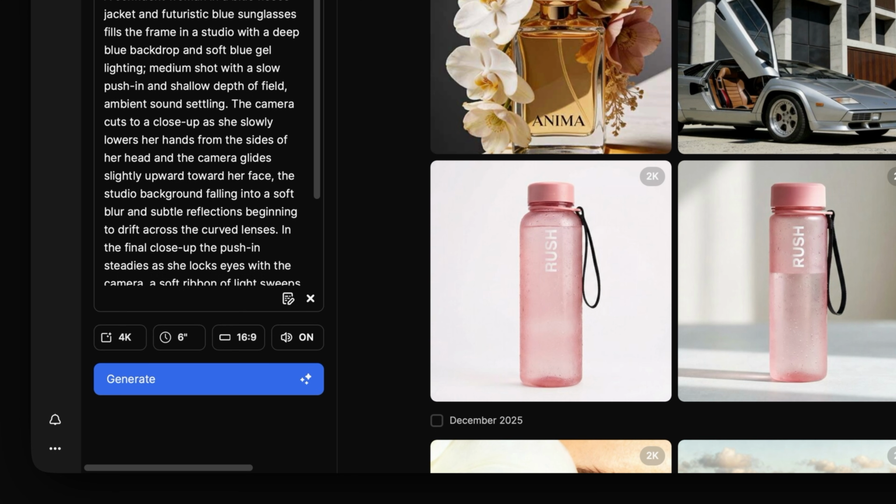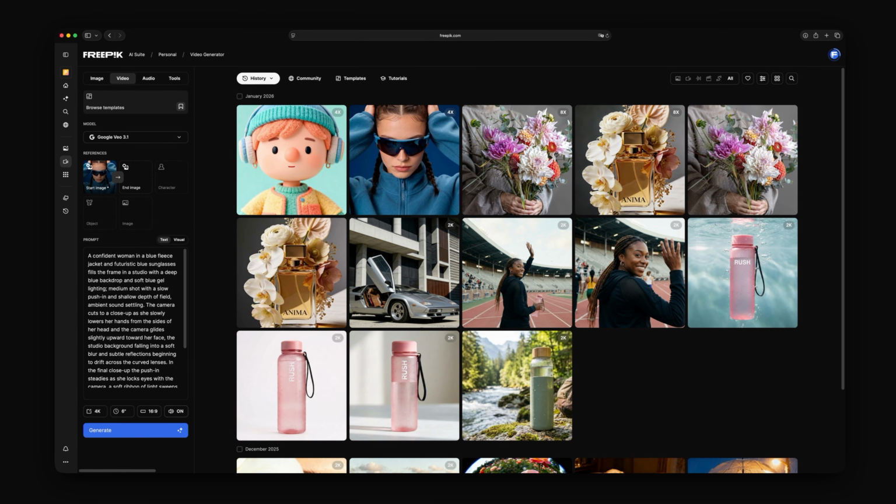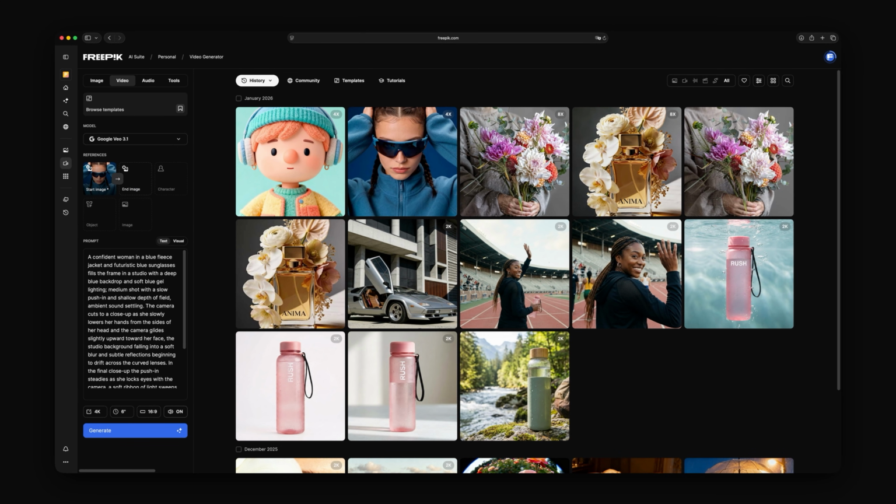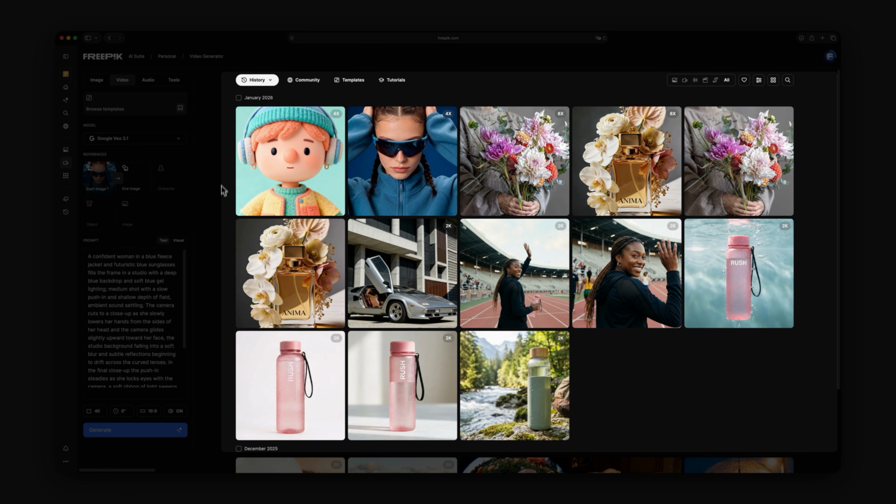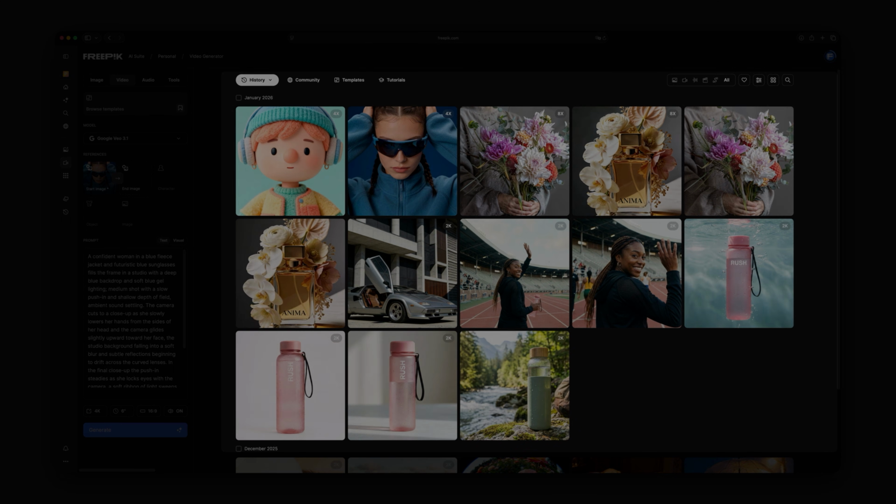Further down, you'll find the video settings. Depending on the model, you may be able to adjust resolution, duration, aspect ratio, and whether audio is enabled or disabled. Some models offer more options, while others are more limited. The available settings always depend on the model you've selected. On the right side of the screen, you'll see your personal grid, where your videos appear as they are generated.